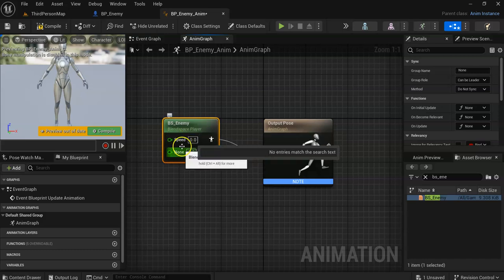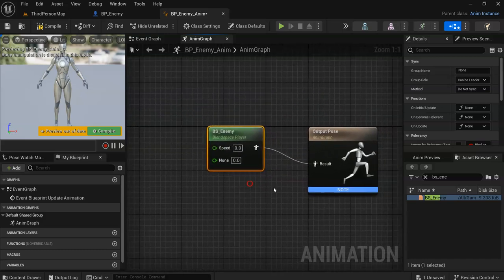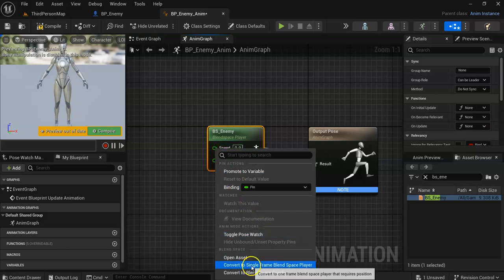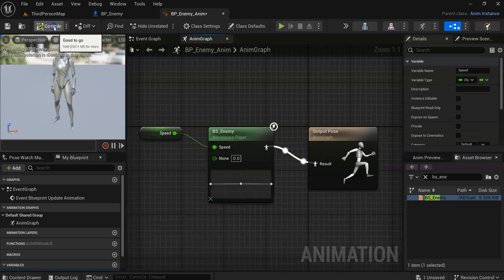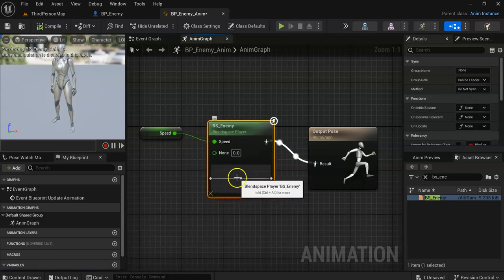And you'll see we have a speed coming here. And what we need is to get this value. So we're just going to promote to a variable. And what we're going to do is go into event graph and get the value of what we want this to be. So we can do a compile and test, and you can kind of see that it's flowing into there. It compiled green, so we like that.